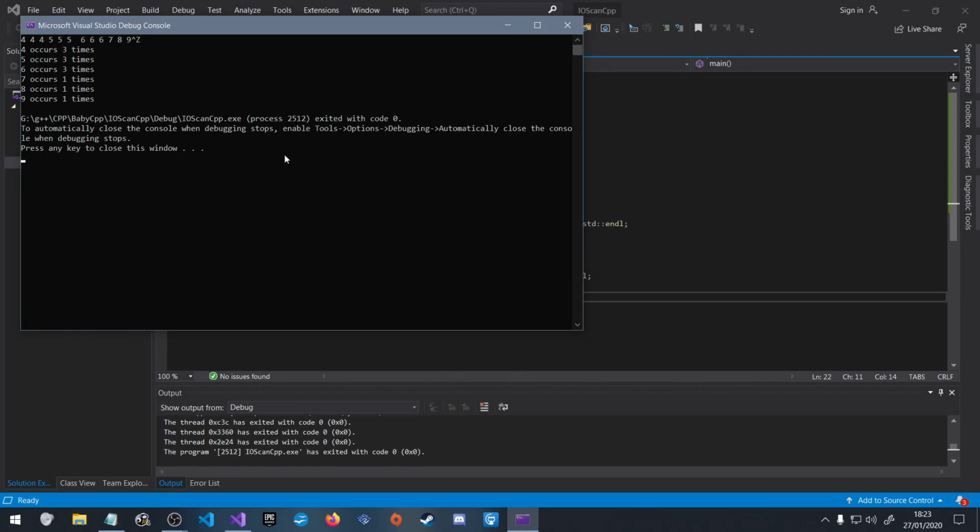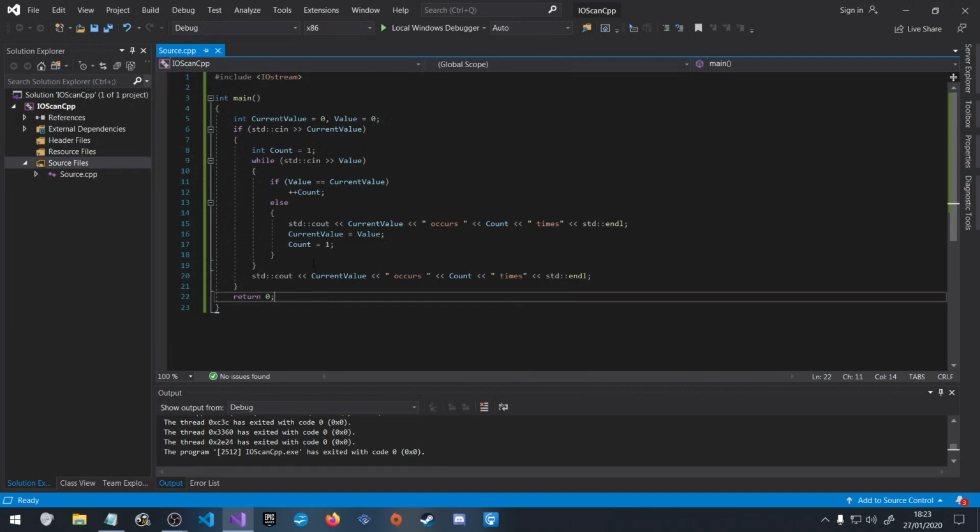Well, it works fine. But also probably not, no. See, what have we got? Increment.